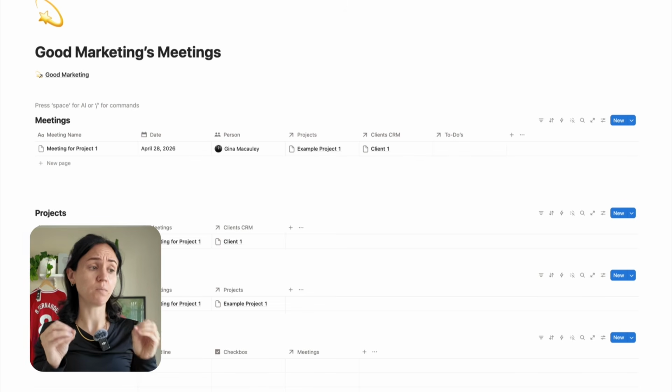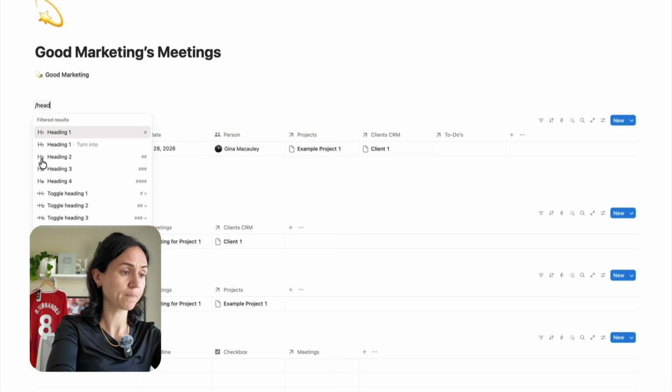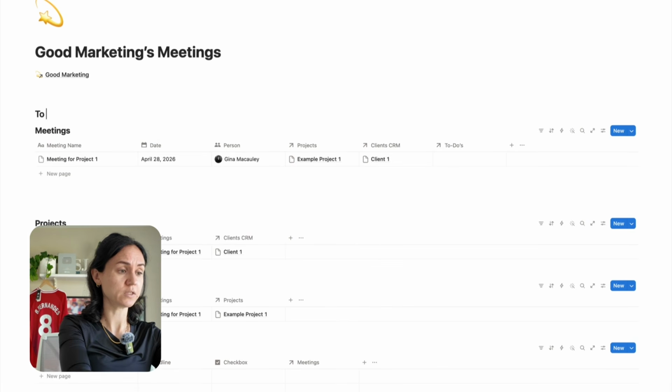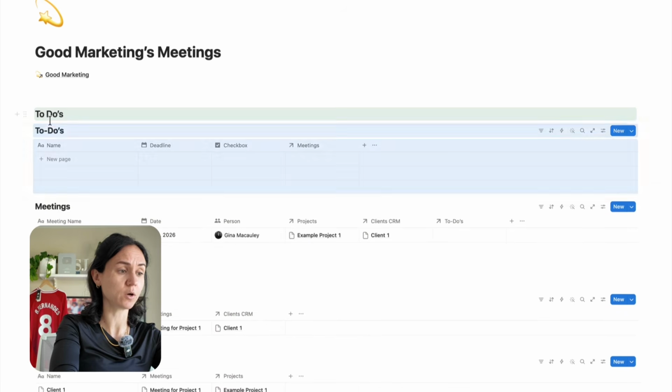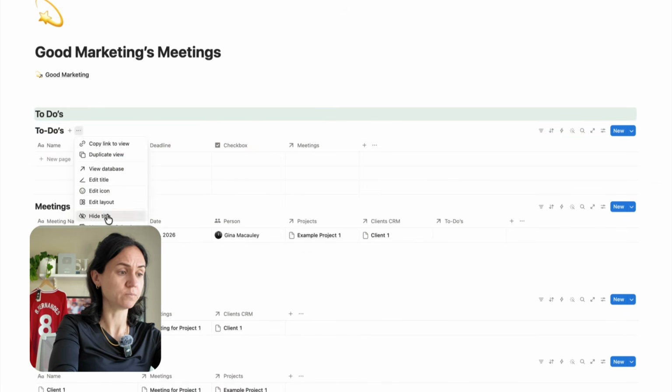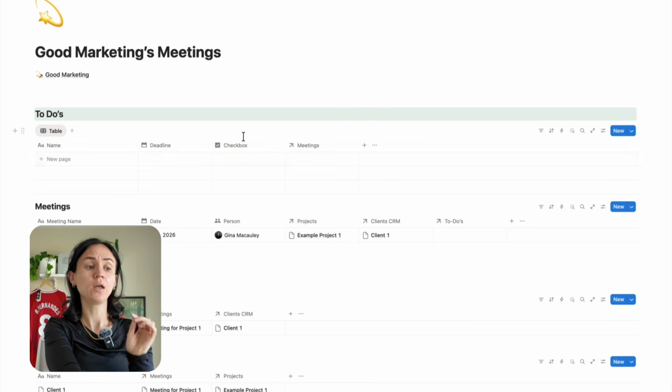So I'm going to think about what my workflow is. For me, when I look at my dashboard, I actually want to know any of my things that I need to do first. So what we're actually going to do is make a heading here and call this to-dos, and bring, by using those dots, our to-dos up to the top here. I'm going to hide the title because I don't think you need two titles, and that's our first piece of information. So when we come to work, we'll see the name of a task, when it's due, if it's done, and what meeting it's for.